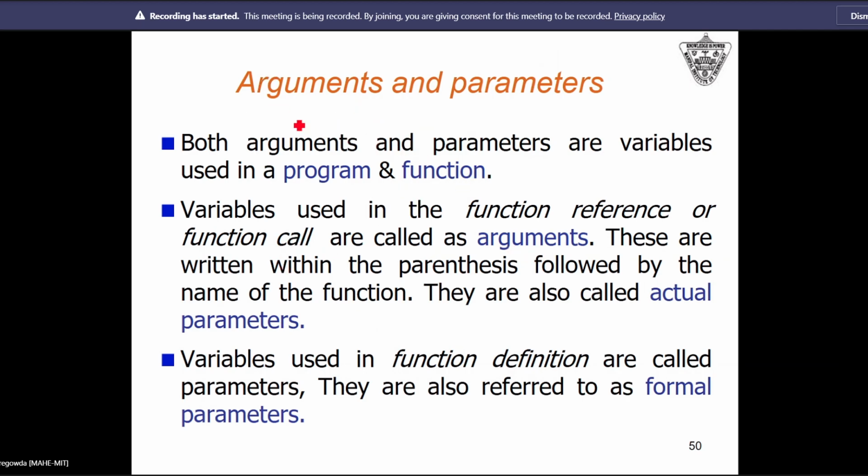Now let us see the difference between arguments and parameters. The arguments and parameters are the values which are specified either at the calling statement or in the function definition itself. The parameters which are specified within the function call are called actual parameters. And variables which are used in the function definition are called formal parameters. We will look into these actual parameters and formal parameters through certain examples.